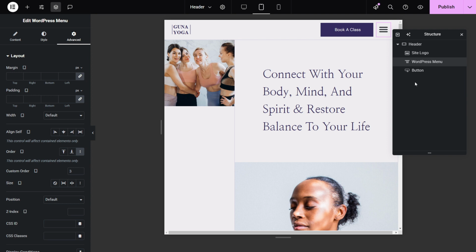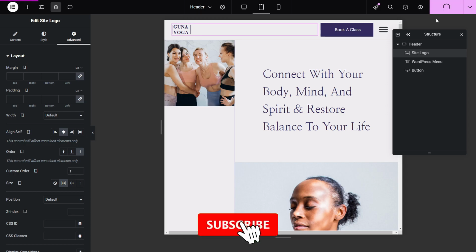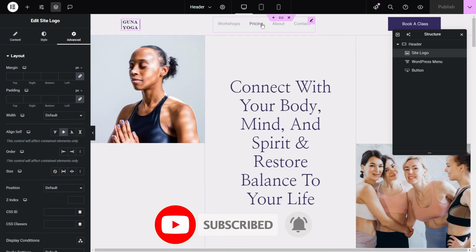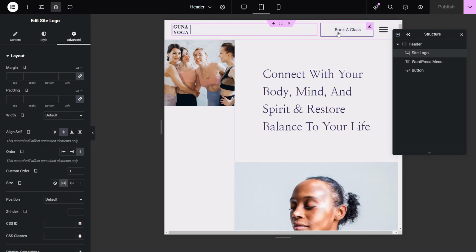Since this already looks like we wanted, we can leave it like this, but for consistency I usually prefer to define the number also for the first item. In this case we are going to select Advanced, go to Order and type 1. And then we can click Publish. And when we switch to the desktop view, you can see that the menu stays as it is, but when we switch to the tablet view, you can see that the order stays as we defined it.